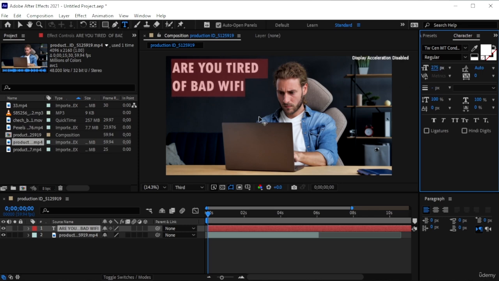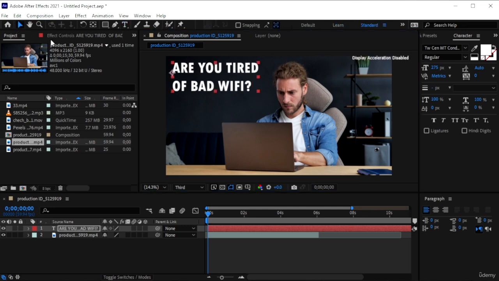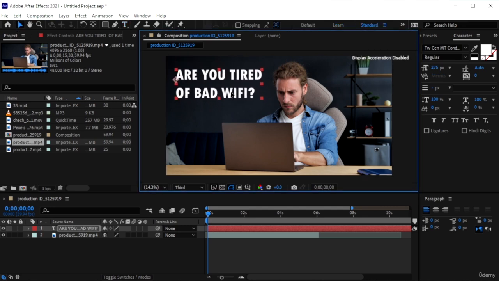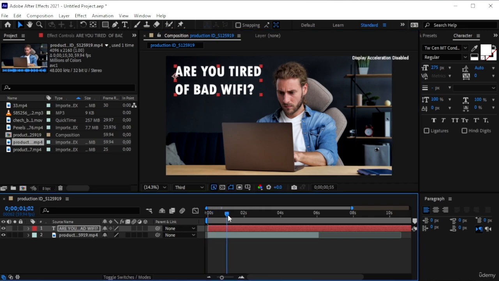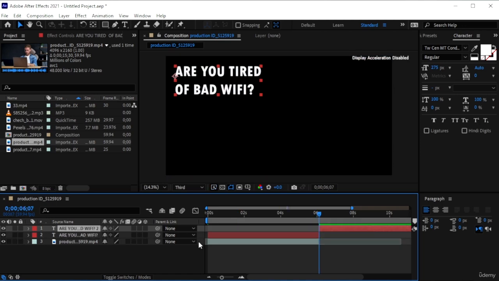All right, and I'm going to add a question mark because it's a question. Bring this down here, and then I'm going to look for a place. See if this is the right place. Okay, cut the rest of my text layer, Control-Shift-D or Command-Shift-D.